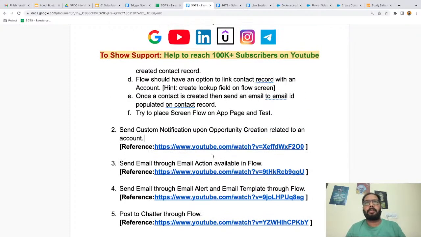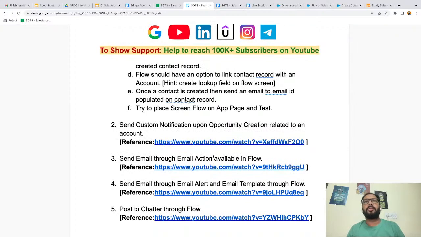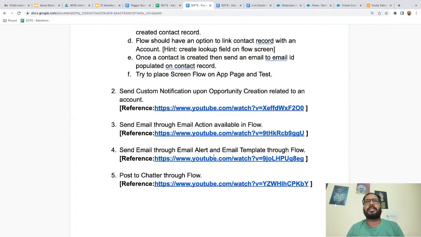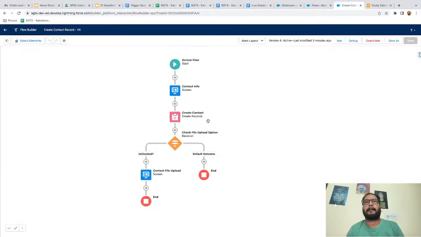Right. So I just break down all the things day wise, step by step, so that you will be able to complete a few examples in a day. Okay. So I'm going to explain you this email action now, how we can do that in the flow.